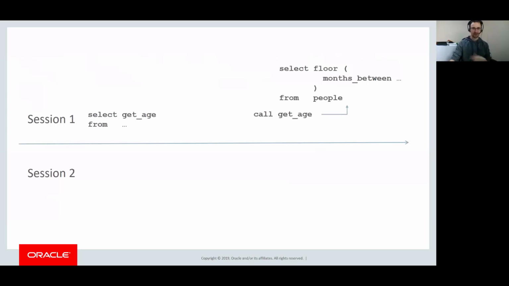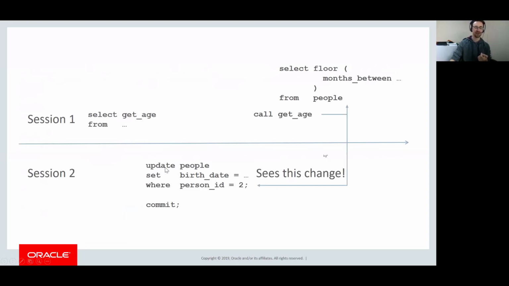While this is happening, someone else has realized there's an error. There's a mistake in the age for this person. So what they do is they change that person's birth date and commit it. All this happens while this first SQL statement is running, between us hitting go and it actually getting around to calling the PL/SQL function. We now are in a new read consistent view of the database within our function. So when this runs, it's viewing the result of what's happened in session 2.